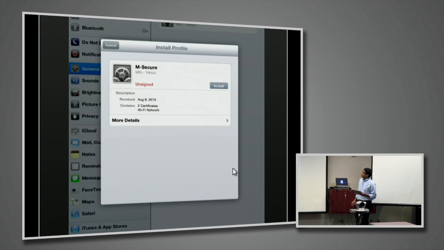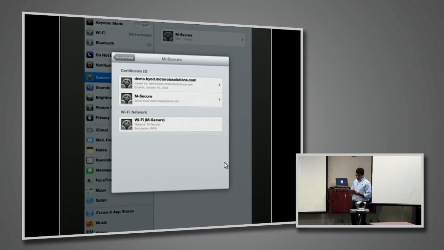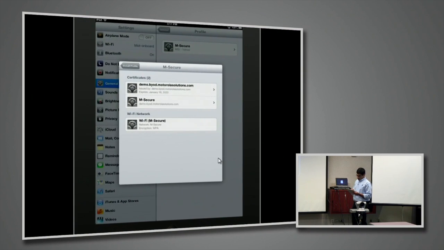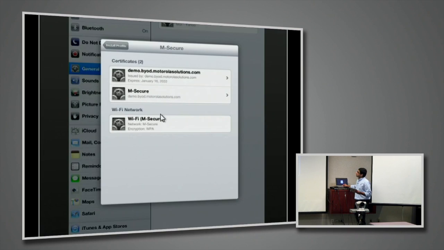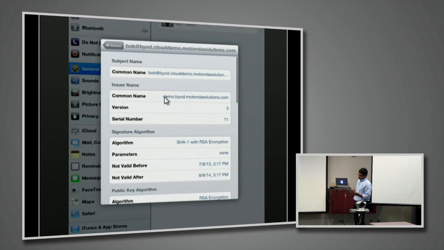Okay, see the profile, right? So this is the profile that gets installed. And if you look at the details here, you see 2 certificates. The top one is the CA cert. This is the client cert. If I go look more at the client cert, you can look up the common name here.